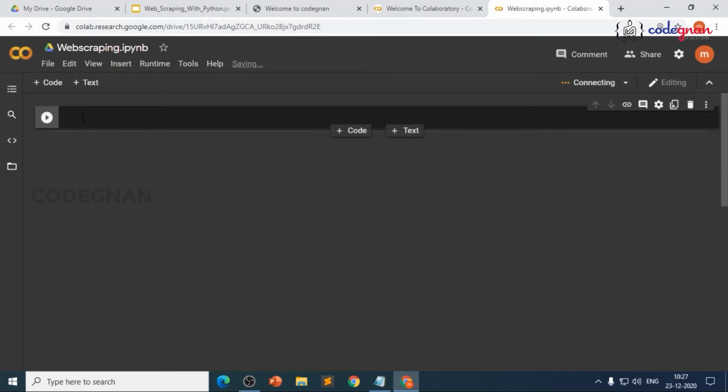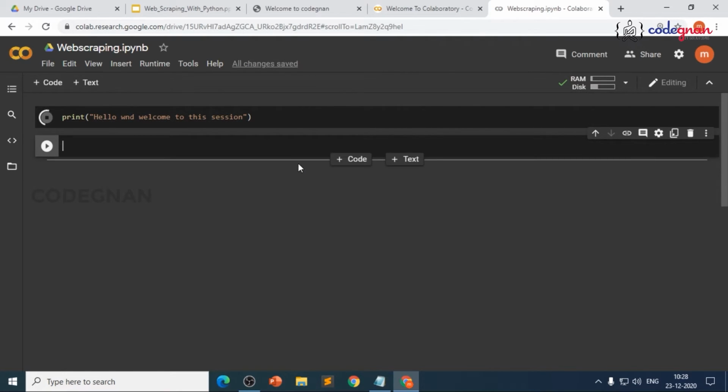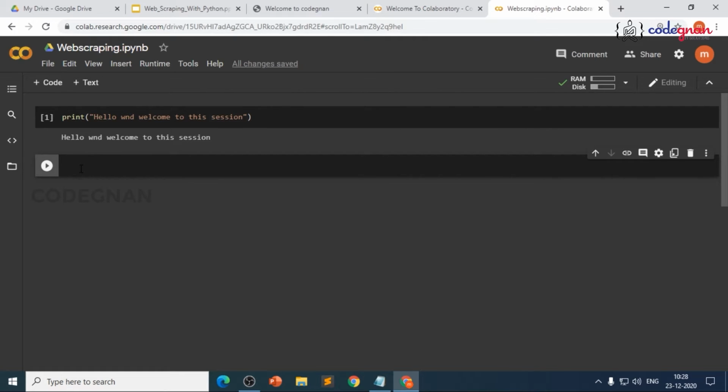Now in this cell, we are going to write our Python code. For example, here I'm going to write print, and let's say hello and welcome to this session, right? Now how we are going to run it, right? Now to run it, either you can press on this icon over here, or you can run it from your keyboard by pressing shift and enter. And here, as you press shift and enter, you'll get a new code cell.